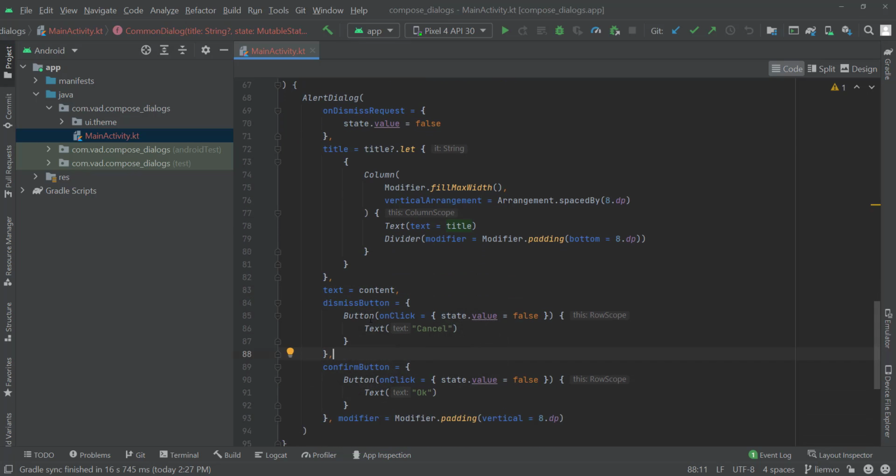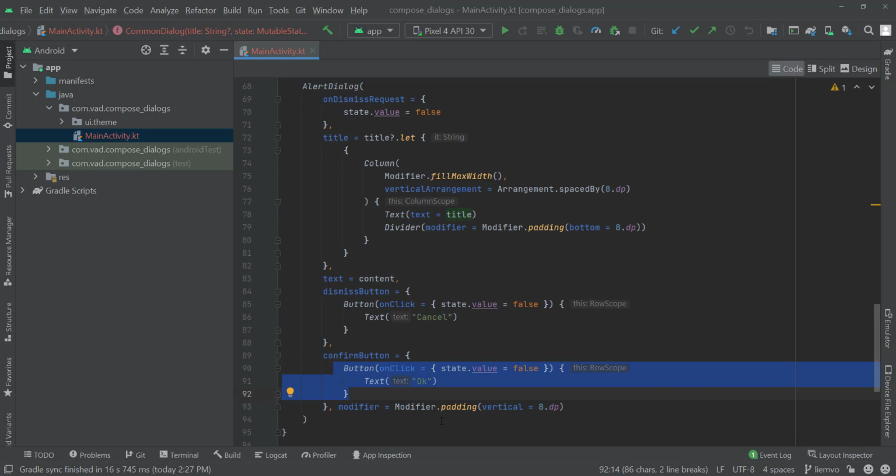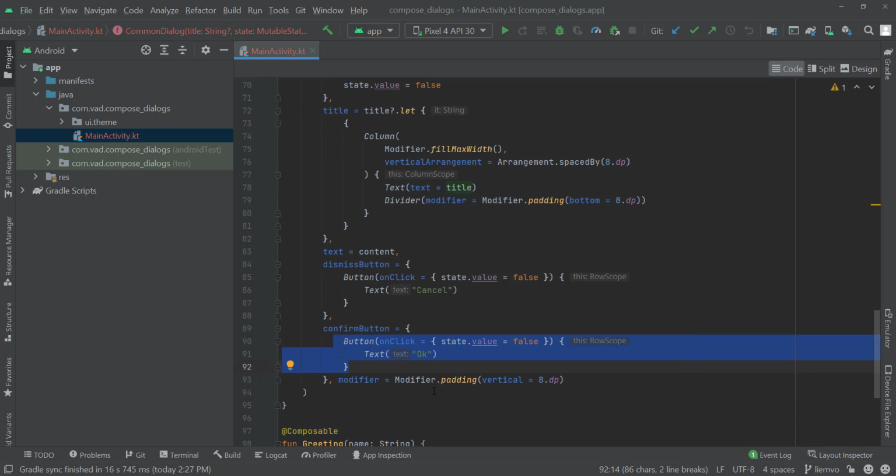It has a button, the dismiss button. We can put the dismiss button. It's one kind of composable function, and the user can click on that button and then it will change the state of the button and the dialog will disappear. And it has a confirm button too. We can define some modifier. I expect you know about the modifier.